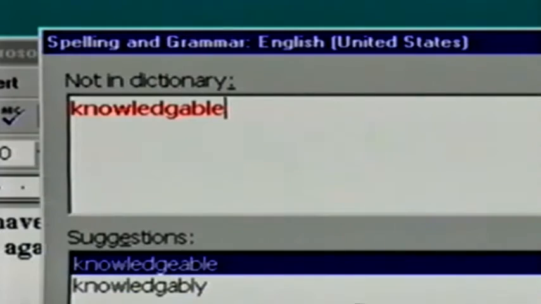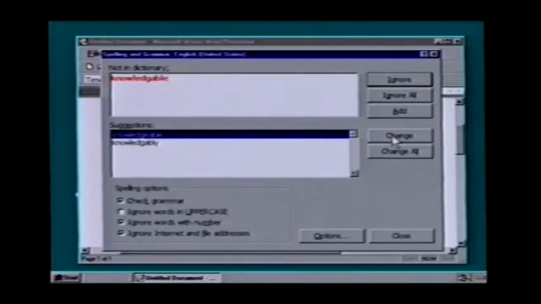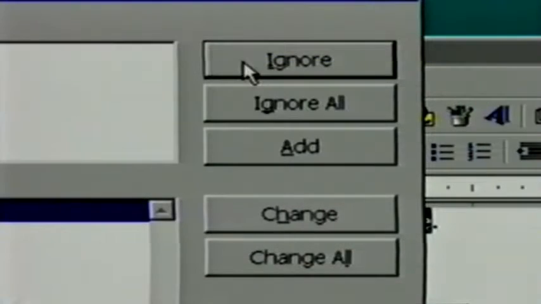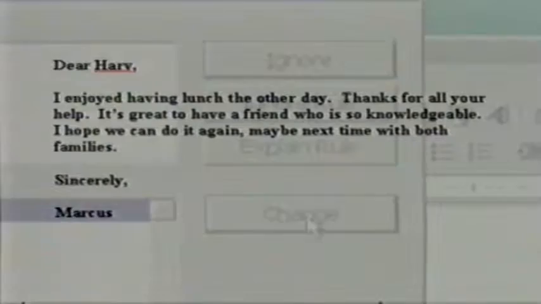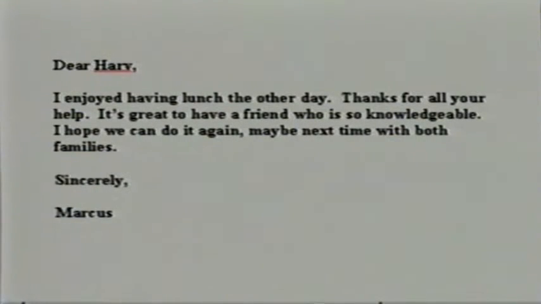Instantly, a small window pops open with the correct spelling and possible alternatives. You see, there's a dictionary built into your word processor that checks the words as you type them. And you don't even have to retype the mistaken word now. Simply move your cursor to the button marked Change and click. The window disappears. And now look at your letter. The word knowledgeable has been spelled correctly automatically.